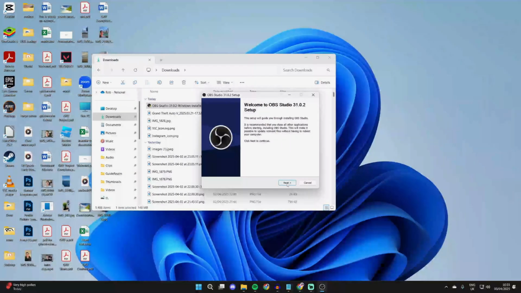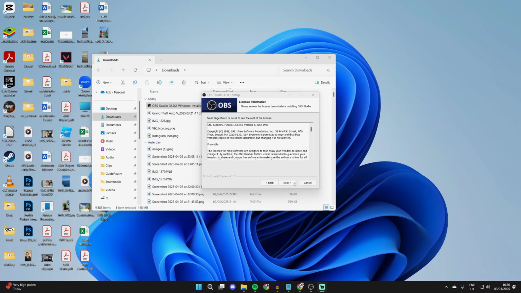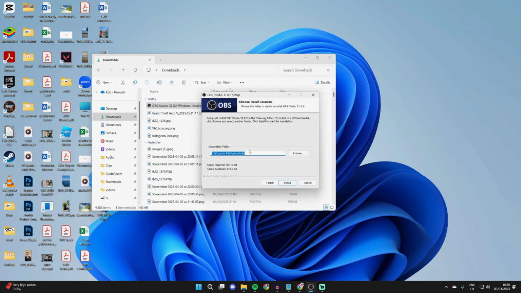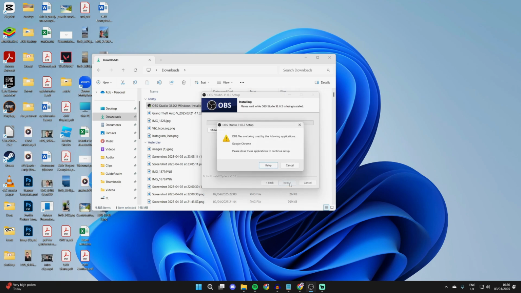You're going to get a Windows security pop-up and then the setup here. What we can do is go and press next to start the process. Make sure you read and agree to the license here. I already have, and we can press next. Choose where you want it to be installed and then press next.